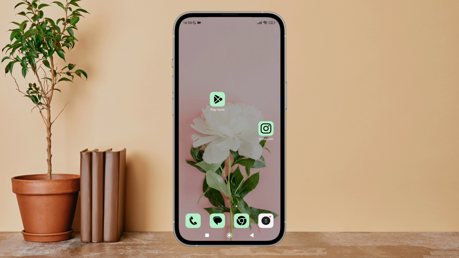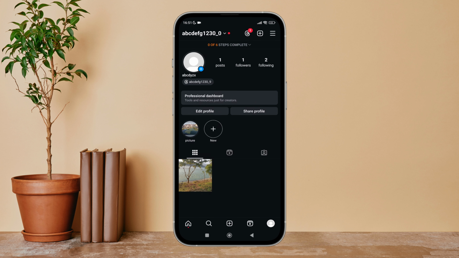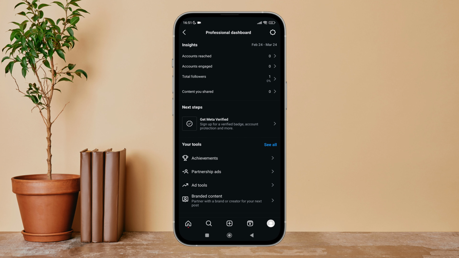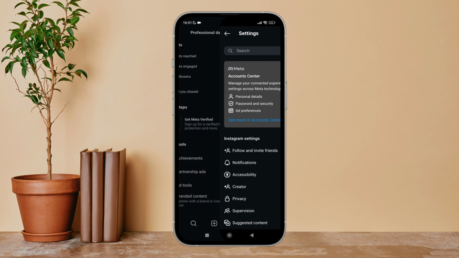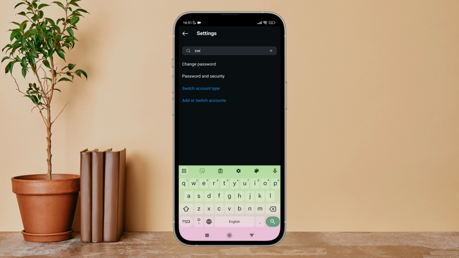Today, in this video, I'm going to guide you through how you can switch back to personal account on Instagram. So, let's get started. Firstly, open Instagram app in your device, then tap on profile icon. Next, tap on professional dashboard. After that, tap on settings. Next, tap on search bar. Then type switch account type. After that, tap on it.